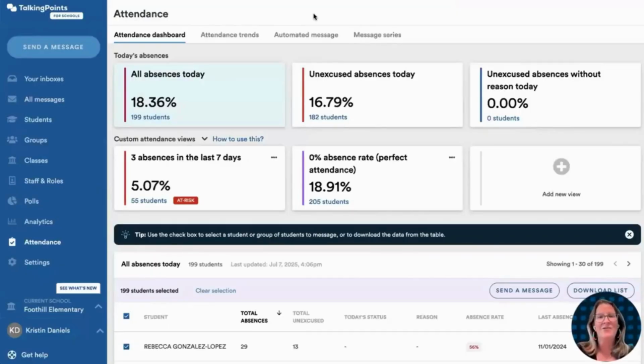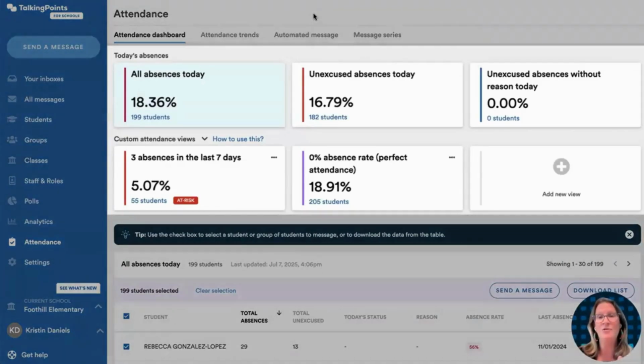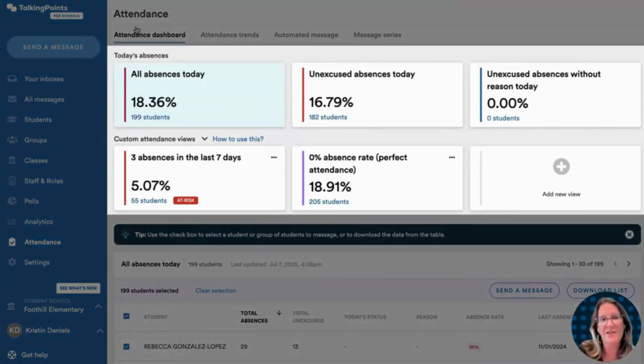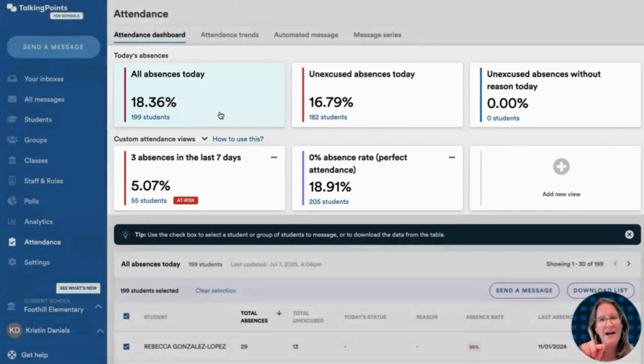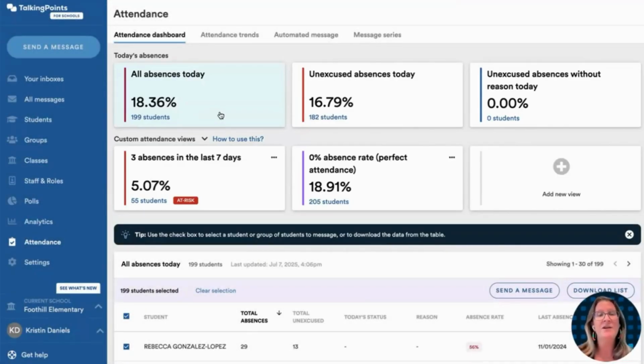Absolutely. Okay, so the attendance dashboard, as Rob said, is really the place where you're going to check first. It's going to have a lot of information. At the top, you will see different attendance views. These are the little cards that you see here. On the top row are 3 attendance views that are all specific to today's absences. You can see at the top left, all absences today, all unexcused absences, and then unexcused absences without a reason today. But you can customize all of your other views.